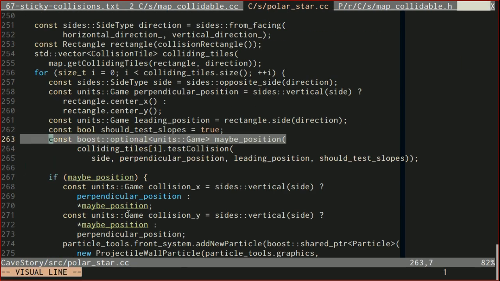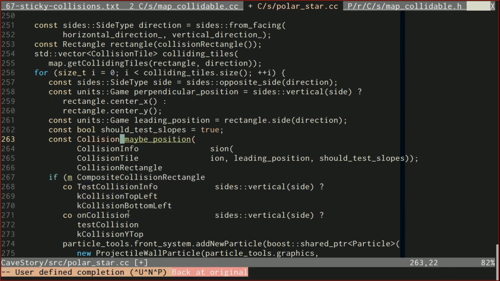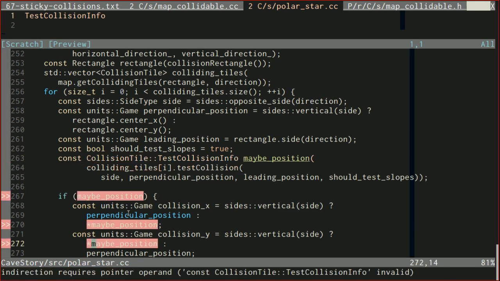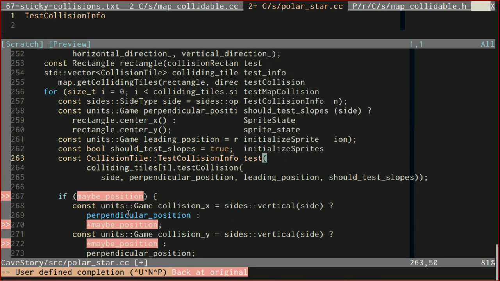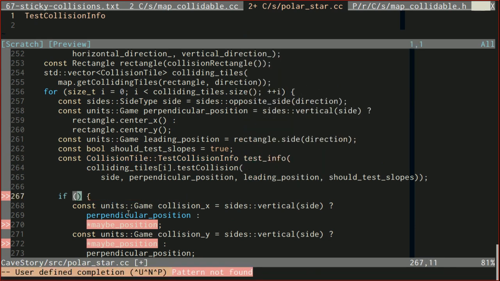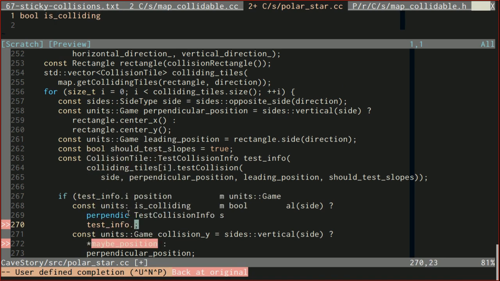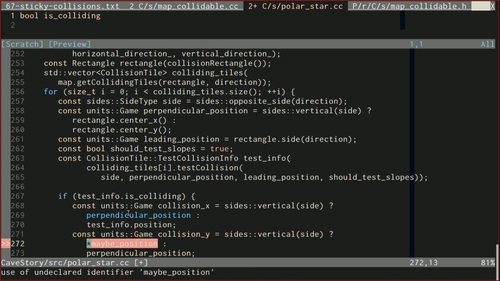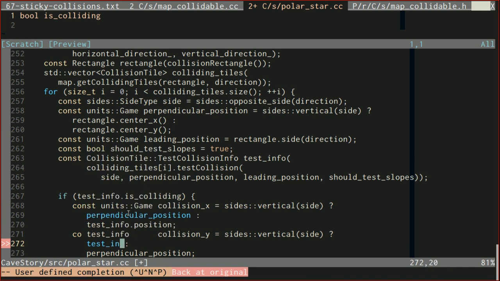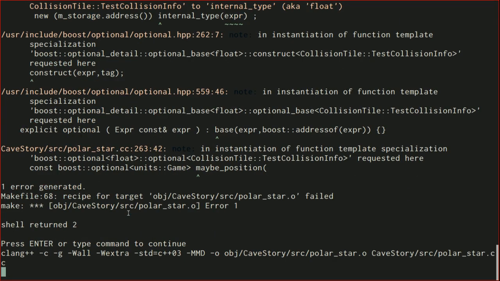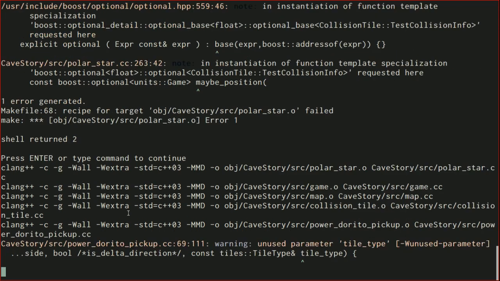So here we are expecting a maybe position from our test collision. Instead, we'll be getting a collision tile test collision info. So instead of maybe position, we'll call it test info, and we'll call test info dot is colliding, and we'll set it to be at test info dot position. Now we should be able to build and run, and I think it'll work out just fine.